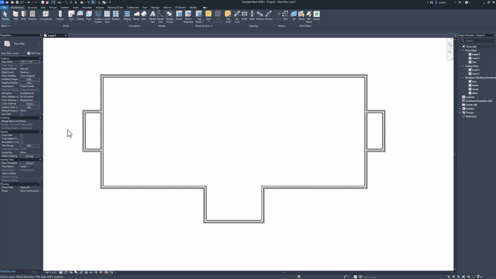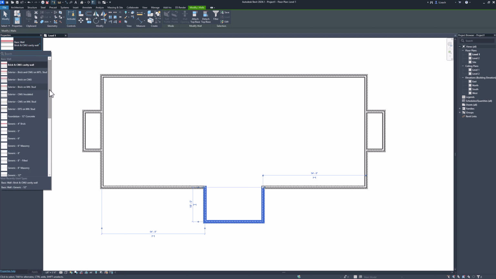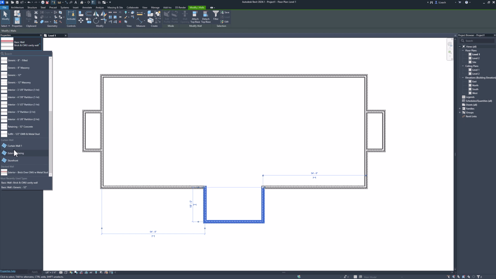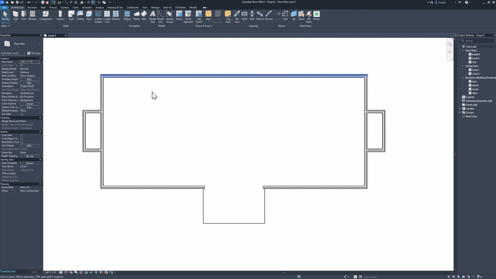Okay, and then lastly in the book it says we're gonna select these three walls here. I'm just gonna left click and drag up and to the left to select those three walls, and then up in the properties, I'm gonna scroll down to where you see curtain wall 1. So now, I don't know if you can see it, but now we made this a curtain wall.